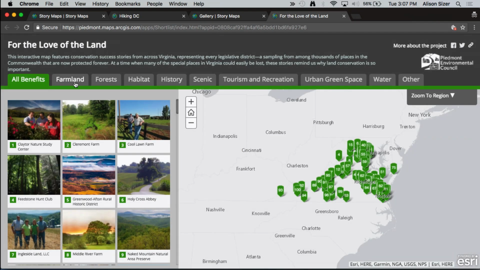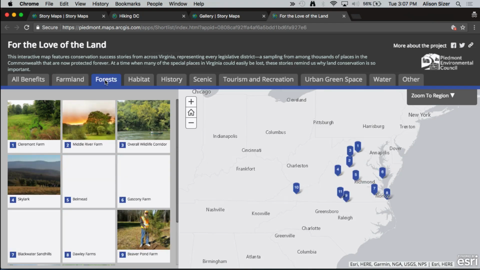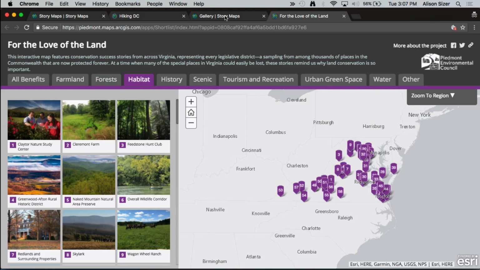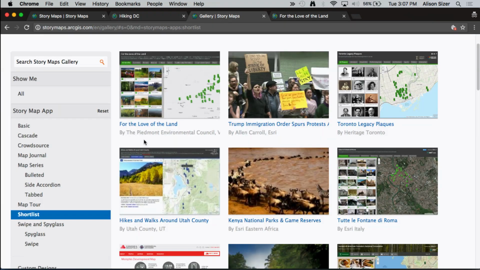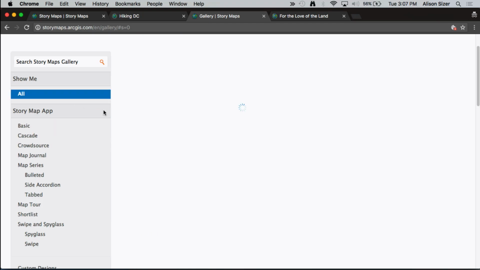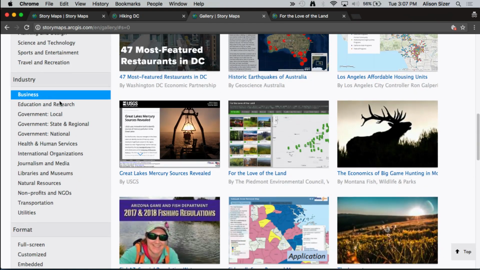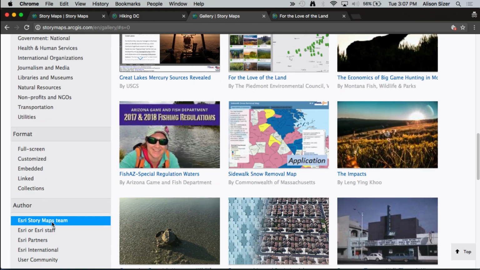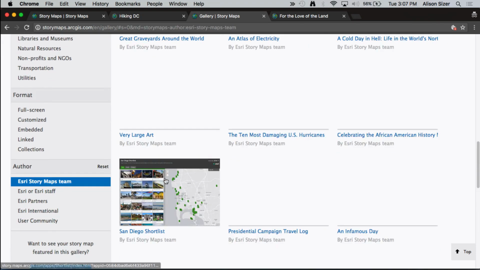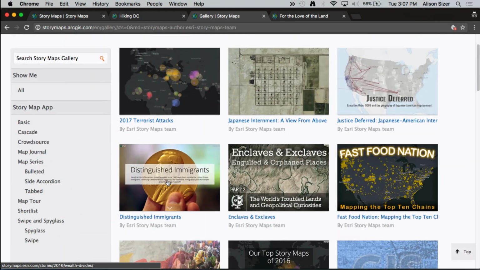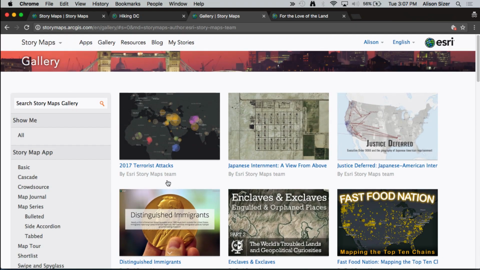And then you can click on live examples, and you can see what, for instance, Piedmont is doing with their shortlists. And you can tab through these and see what that experience looks like. Let's reset this. There's also a bunch of other filters here. You can filter by subject, by industry, by author. So I like to come in here and see what our team is doing because they're always putting out really cool and interesting apps.